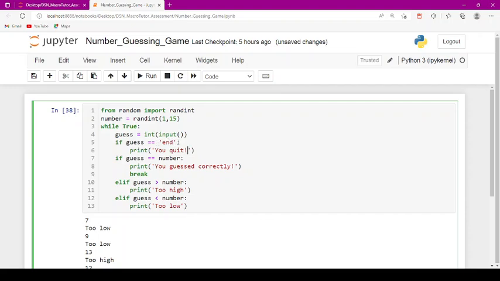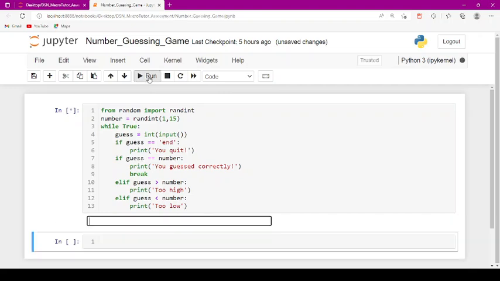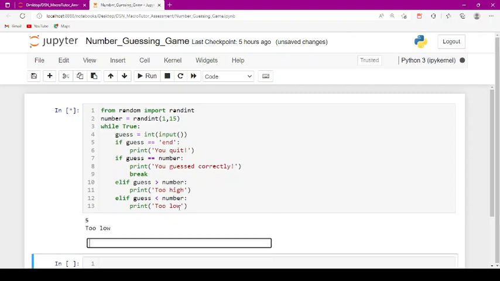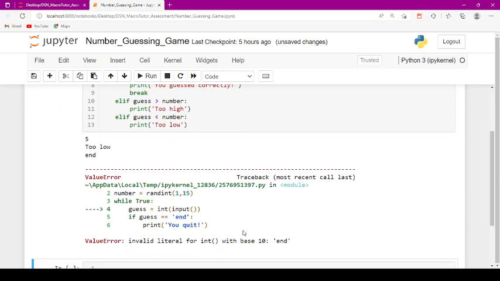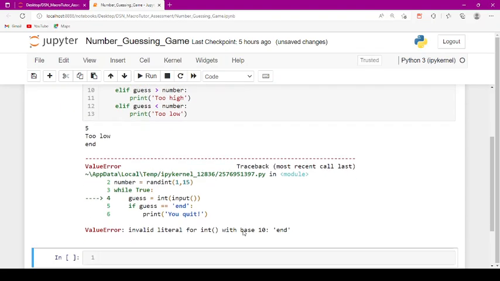So what we are going to do is, okay, let's run it first and see. We should have an error. We run, we type 5, enter. Okay, now let's type end. We have an error, just like I said. And the error is a value error. It says invalid literal for integer with base 10: end.